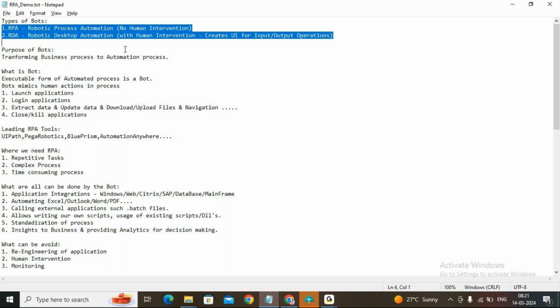The difference between RPA and RDA is that in RPA scenarios we will not develop any user interface or window forms, whereas in RDA scenarios we will create a user interface, so that the end user using that bot has to provide some input or output. This kind of information is provided while processing. So this is the main, common difference between RPA and RDA.